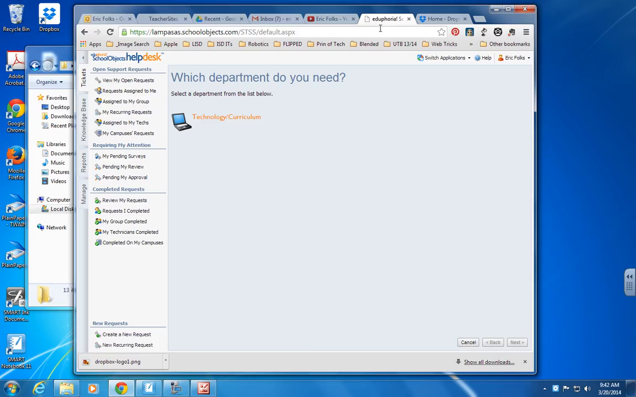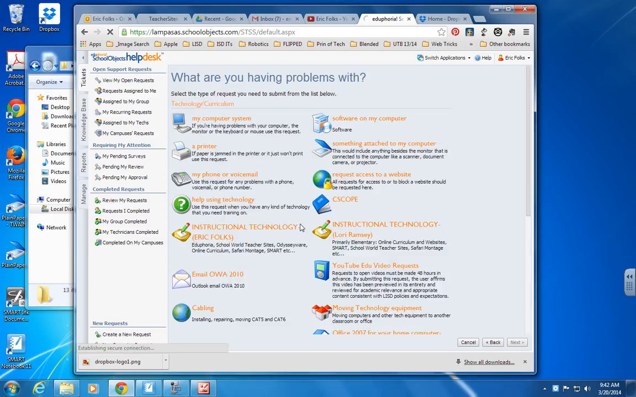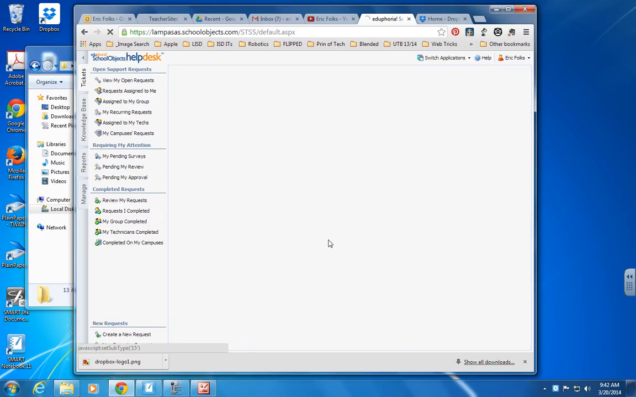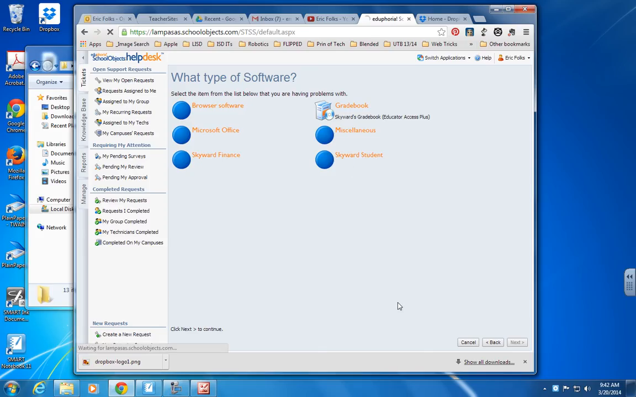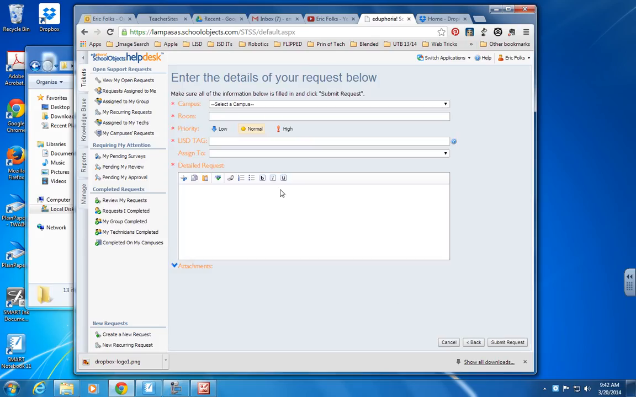Okay, so I go into Edgeforia Help Desk and I'm going to say I want to create a new request, Technology and Curriculum, Software on my computer, and I'm going to just say miscellaneous. Fill out all the information on here and just put in the text box that you need Dropbox uninstall, and submit your request, and technology will come by and actually uninstall Dropbox from your computer so that Sophos doesn't tell you each day that Dropbox has been blocked because it's still installed.